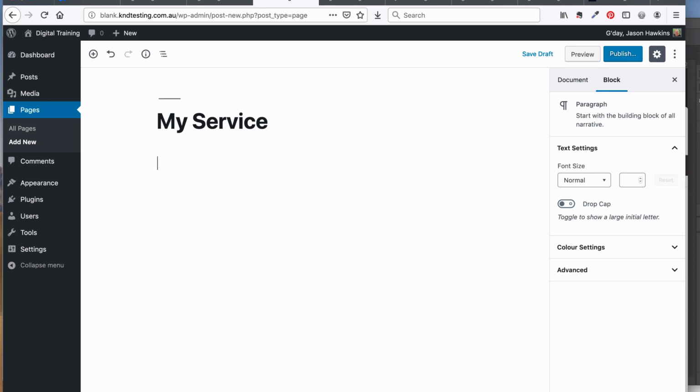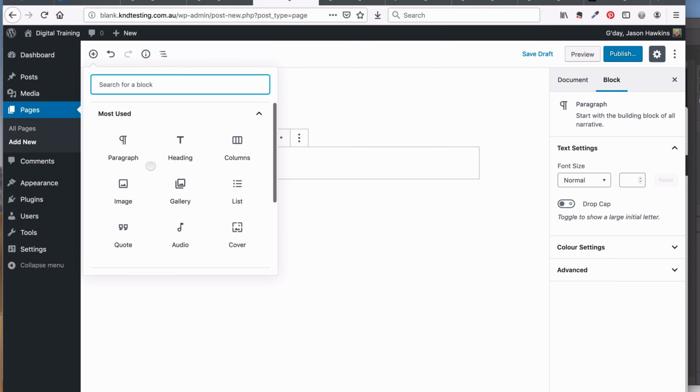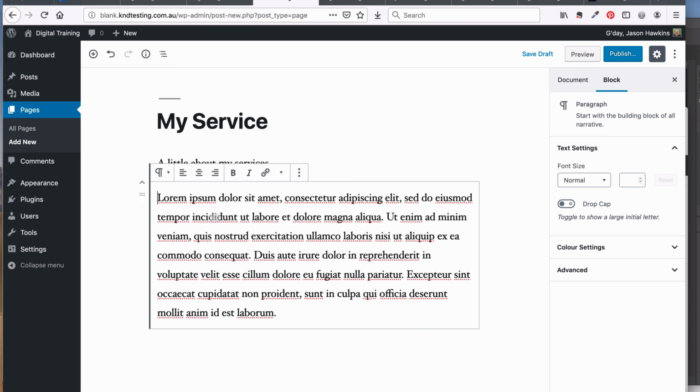A little about my services here. Again, this is the Gutenberg editor. I need to learn how to type. I'll just grab some additional content as well. Add another block. Add a paragraph.